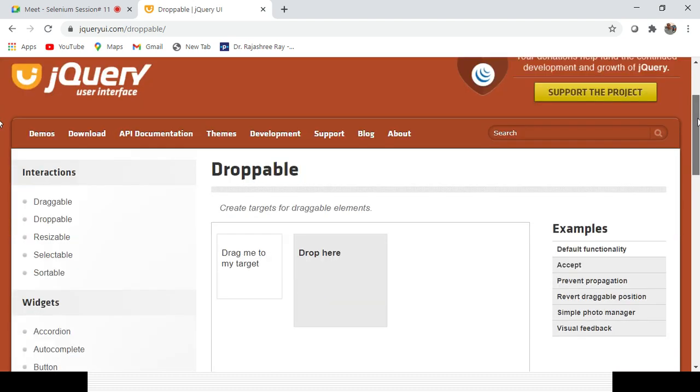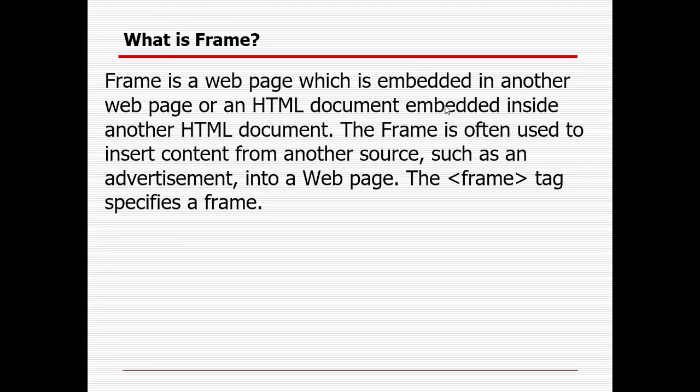So what is a frame? A frame is a web page which is embedded in another web page, or an HTML document embedded inside another HTML document. A frame is often used to insert content from another source, such as an advertisement, into a web page. So this is kind of an embedded thing in a web page, and you will not be able to handle it directly with Selenium WebDriver.